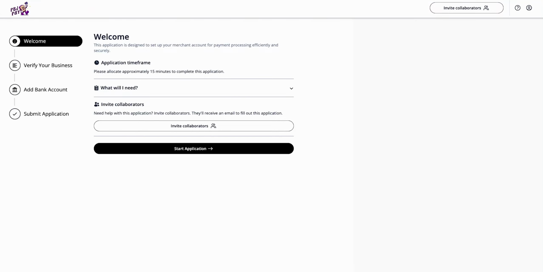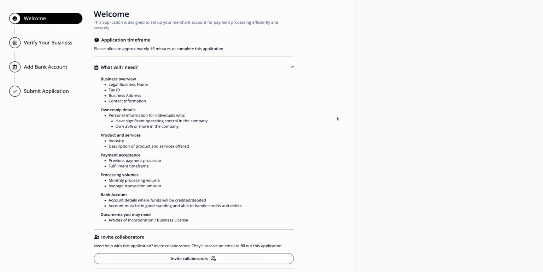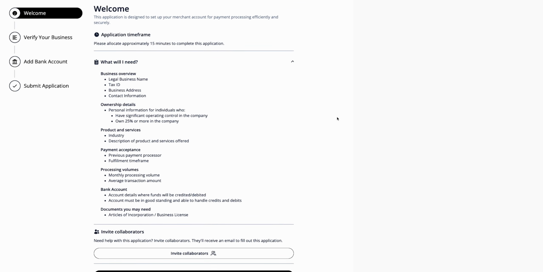Today we'll be walking through how to fill out our merchant application. As you can see, once opening the page, it should take about 15 minutes to complete. By clicking on the arrow next to What Will I Need, you'll be able to see all the relevant information along with documents that are necessary to complete this application.